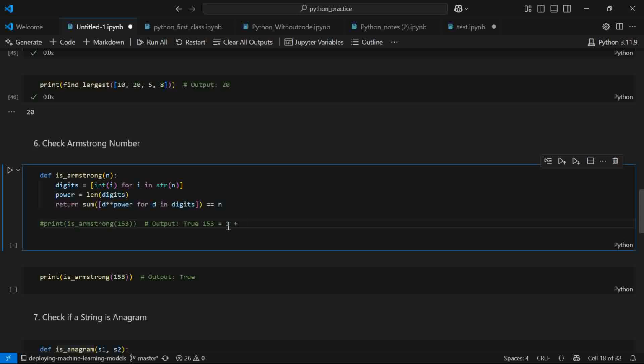Sorry, not square, cube. You have to give the cube of all the numbers. So it is 5 into 5 into 5, that is 125, and then plus 3 into 3 into 3, that is 27. So if you add all these numbers, it would give you 1, 5 and 3. So this is the Armstrong number.